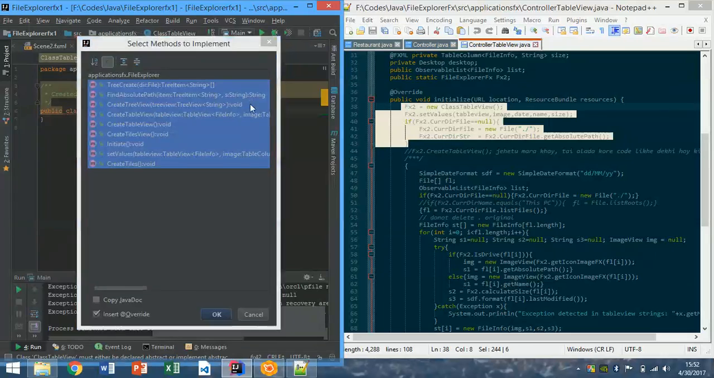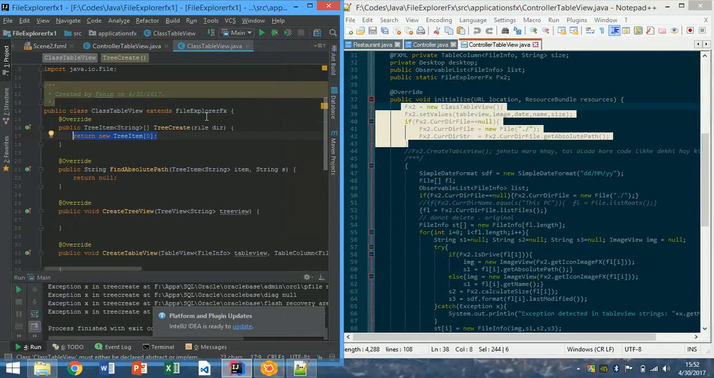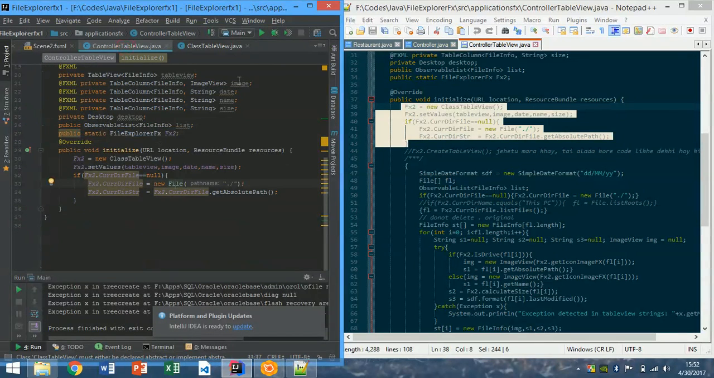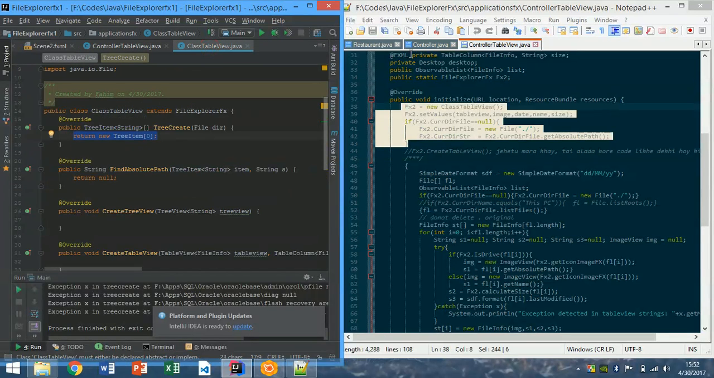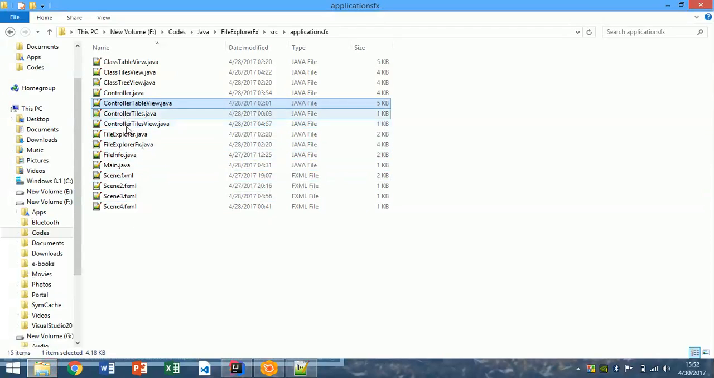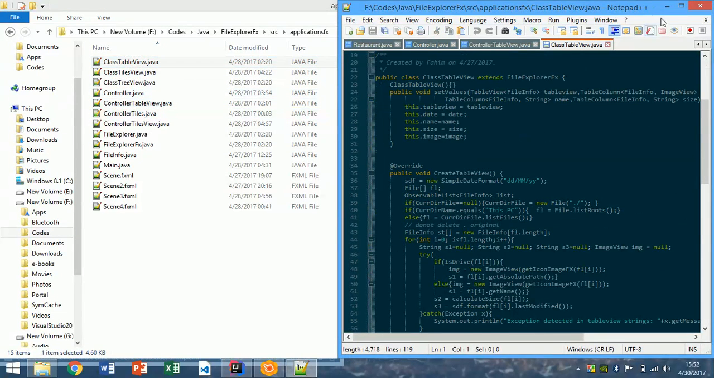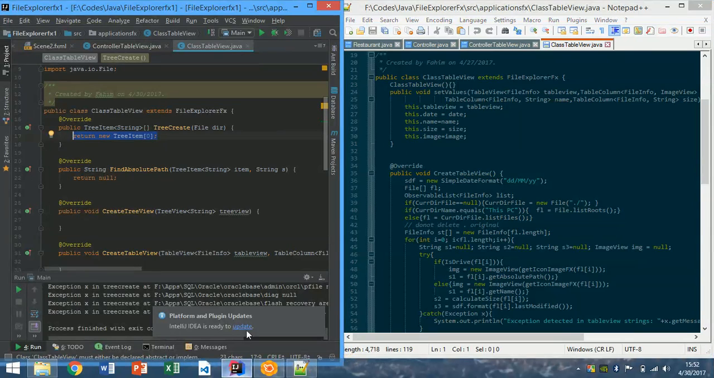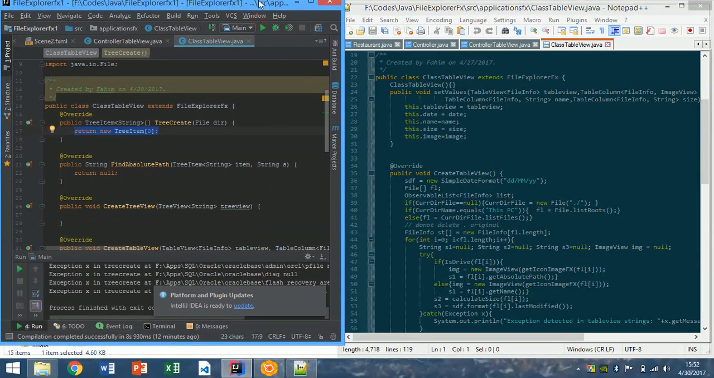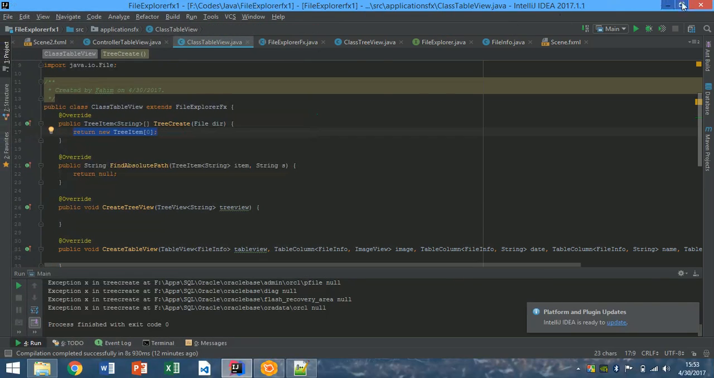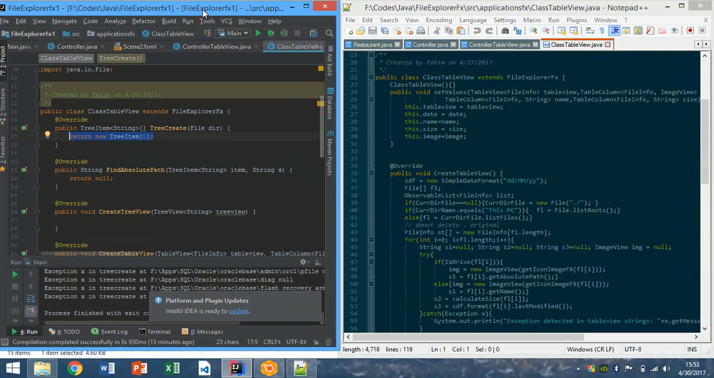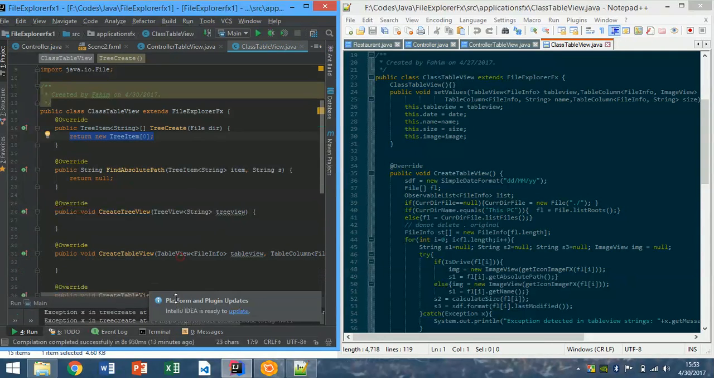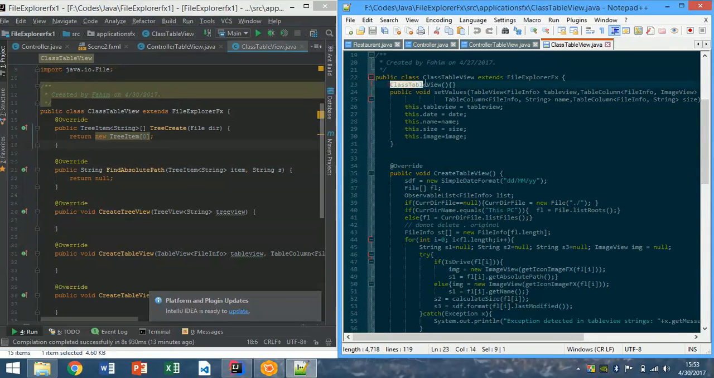Implement methods. Okay, so before we can work on the control class, we need to first complete this one. So for that, let's open up class table view. Okay, so this is the actual one. Okay, so this is the constructor.